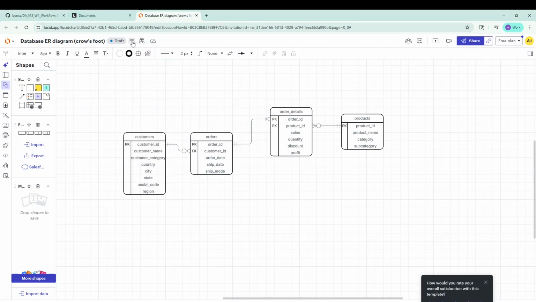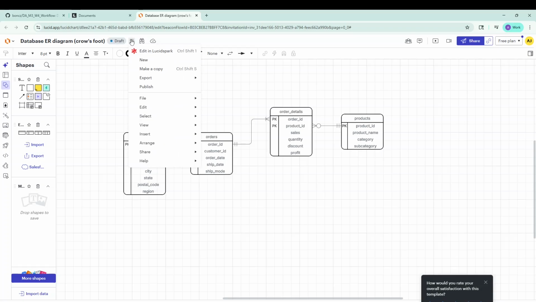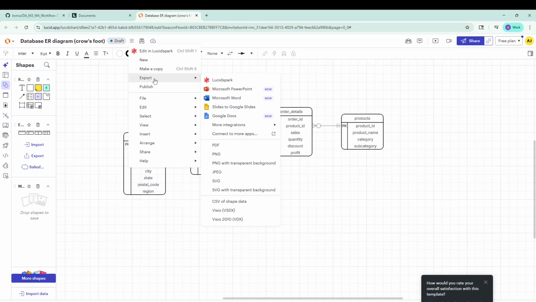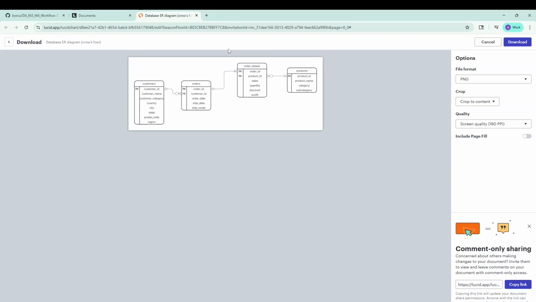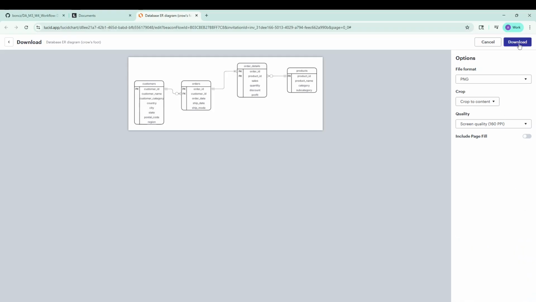And if you want to save it, you go up here, this little drop down, export, and you can choose how you want to export it. I'm going to export it as a PNG with just PNG. I think that's fine. It'll look just like this. It cropped it to content. That's totally fine. I'm going to press download.